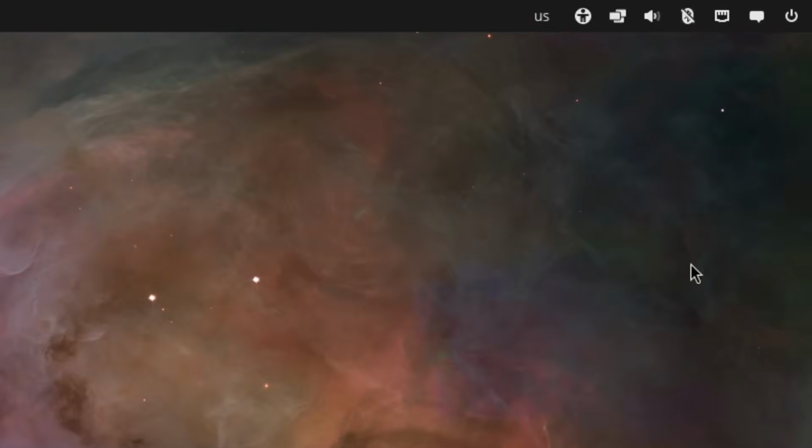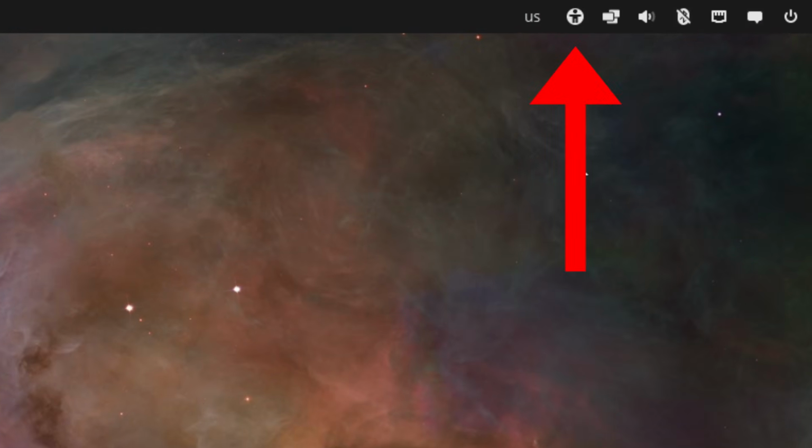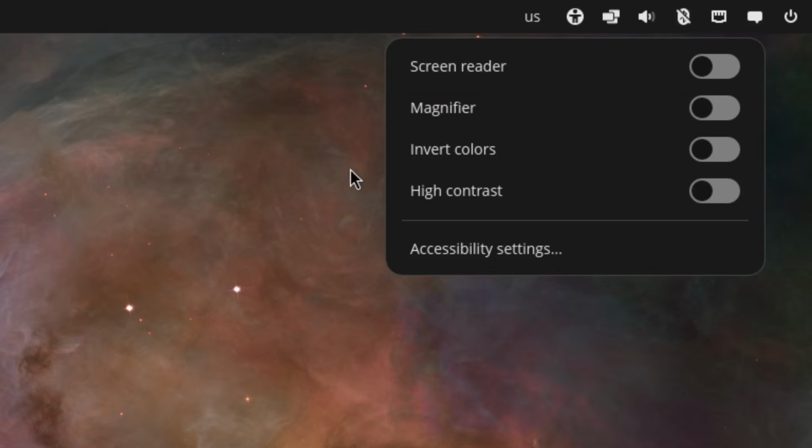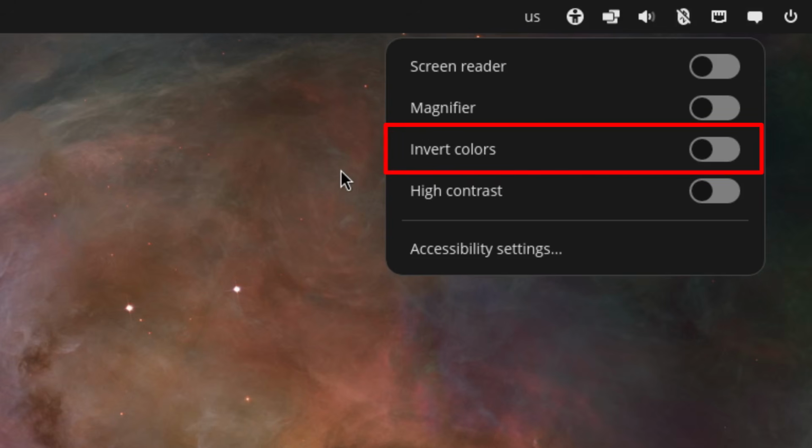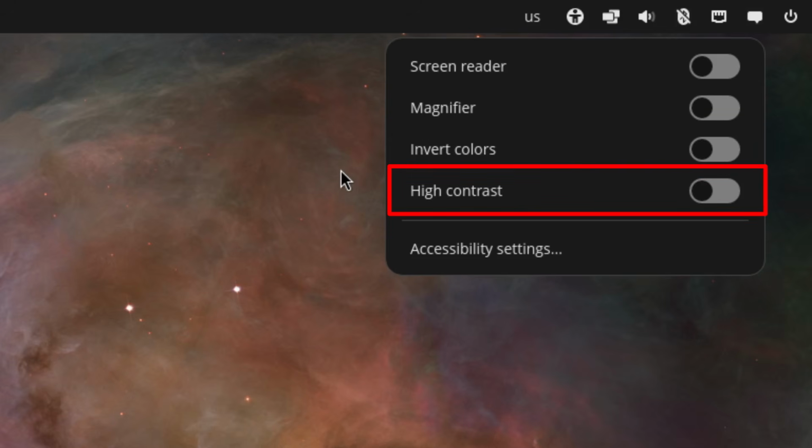When we click on the accessibility icon in the top menu, we get the option to activate the screen reader and to zoom in on the screen, which can sometimes be very useful if we want to see a specific small detail or text with a tiny font. Also, here we can invert colors and enable high contrast.